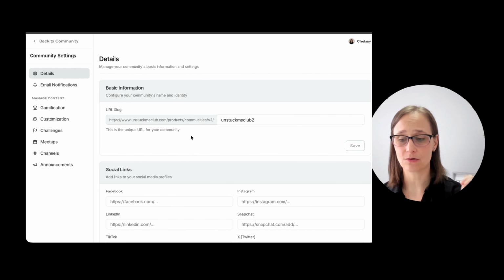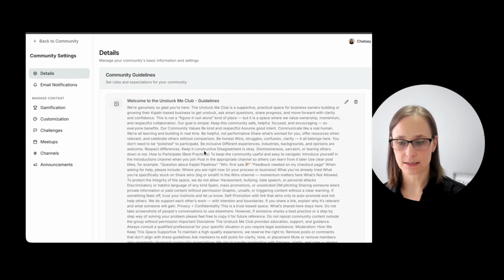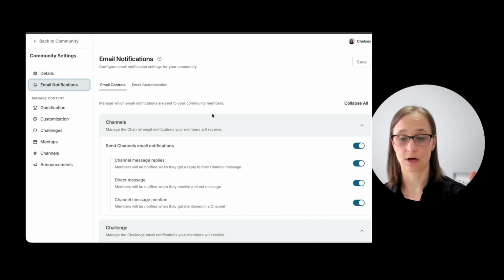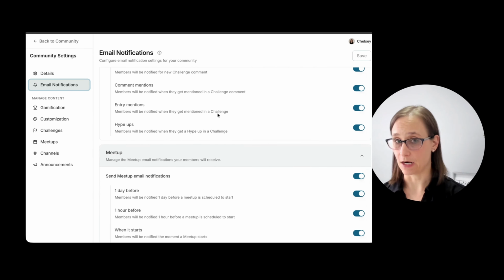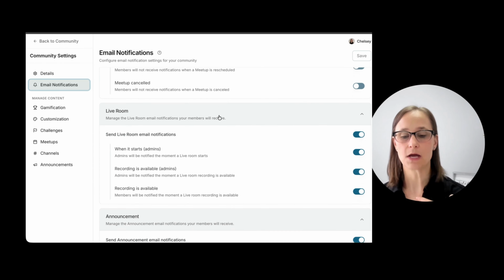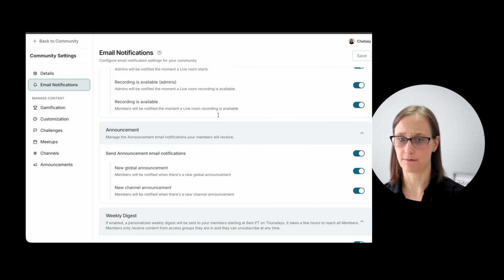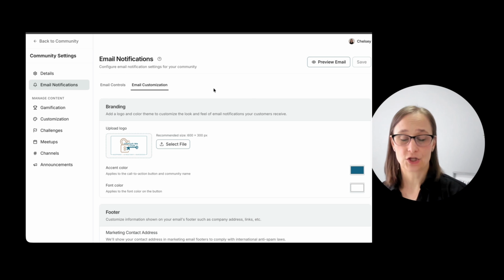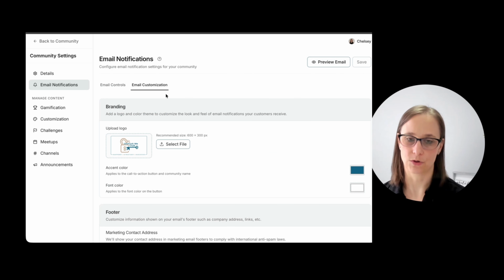So on this page here, you get to set your basic information, social links, community guidelines, all that stuff goes in here. Your email notifications, you have lots of ability to customize those emails for your members, and your members can override this. If they don't want it on, they can turn it off, but this allows you to customize everything for your members. You can turn things off if you're like, I don't want them to have that email sent to them. You can turn everything off or do it custom. Email customization, you can brand it so your emails that come from the community look like they come from you and your brand.